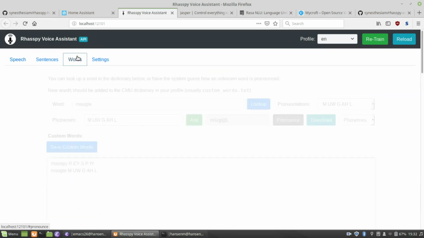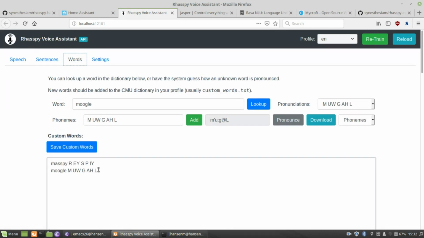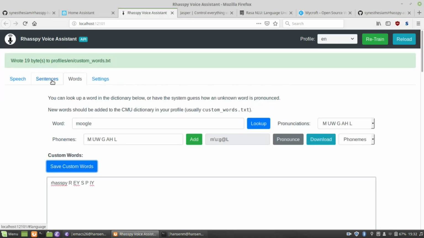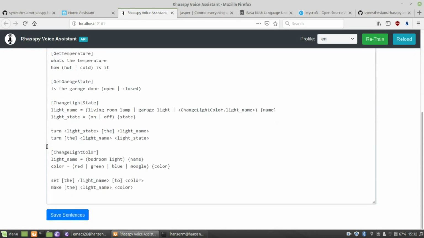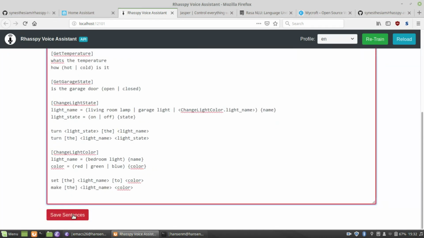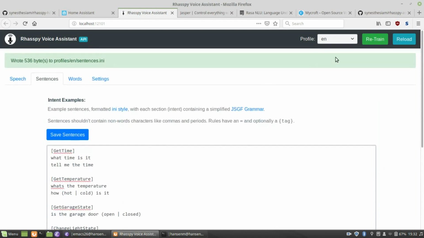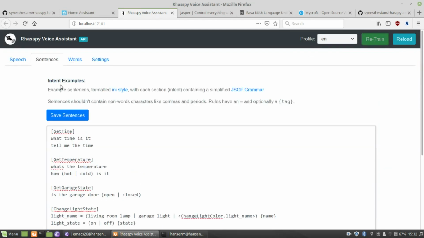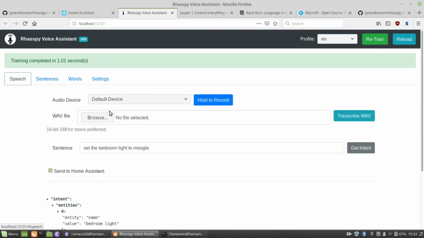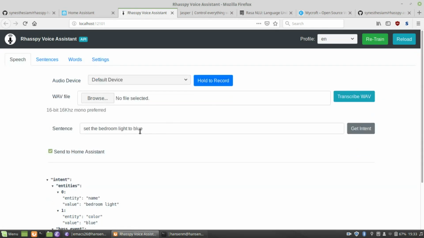Just to demonstrate, I can actually come back here. I can remove that word, both from my custom words and from my sentences. I'll retrain again. And now when I come back, I can try again. Set the bedroom light to Moogle. And you can see now it thinks I'm saying blue, which is the closest it could guess.